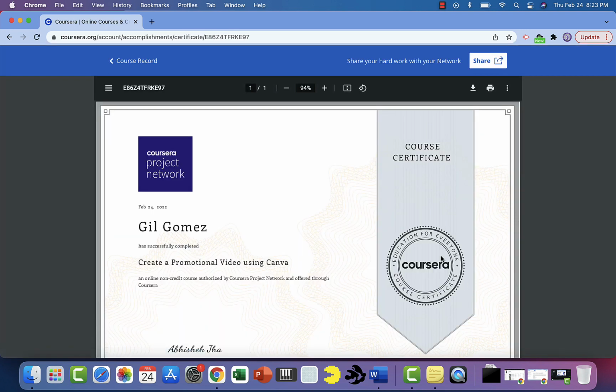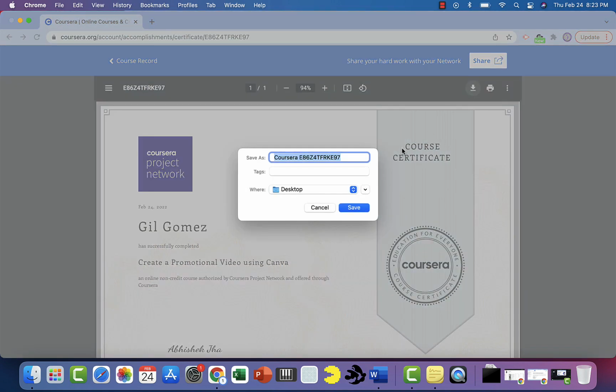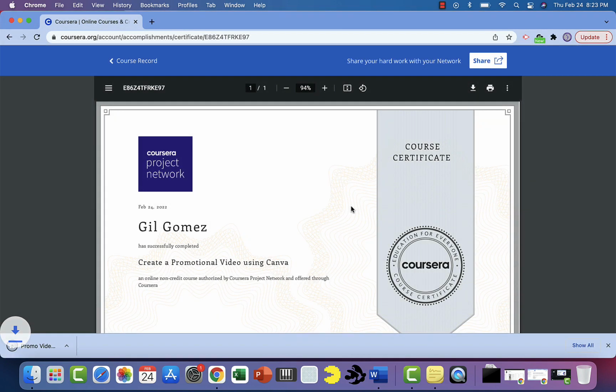And once you do, you'll see all of the information you have for this certificate. Once you want to download the certificate, you're going to hit the arrow. It's going to download. You're going to save it as promo video. You can name it whatever you want, and I'm going to choose save. I have a downloaded certificate that you can now submit.